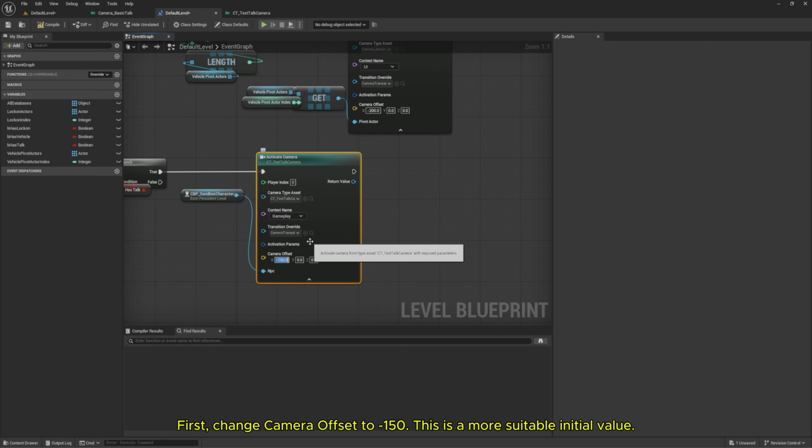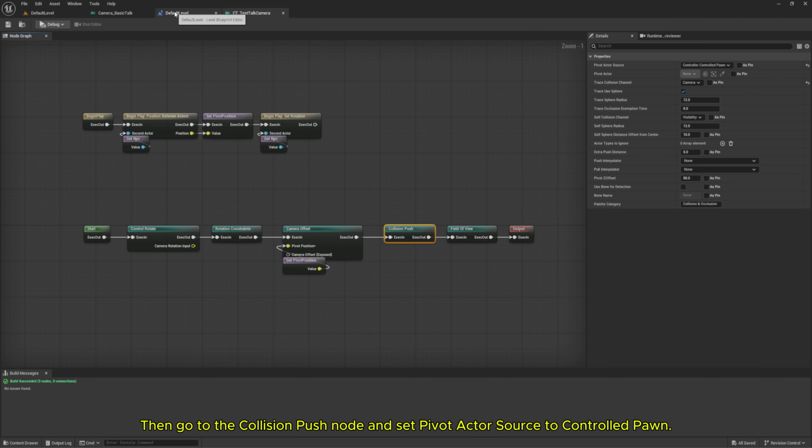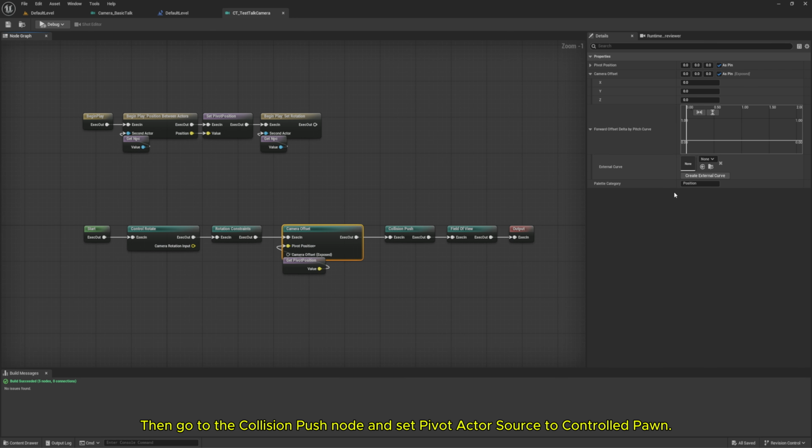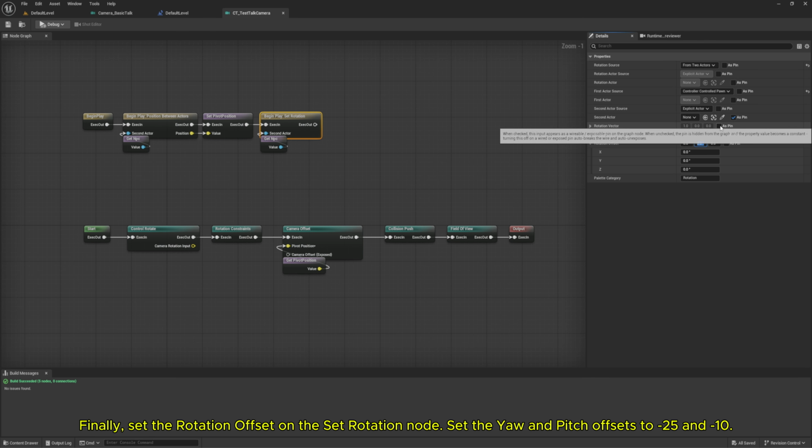First, change camera offset to -150. This is a more suitable initial value. Then go to the collision push node and set pivot actor source to controlled pawn. Finally, set the rotation offset on the set rotation node. Set the yaw and pitch offsets to -25 and -10.